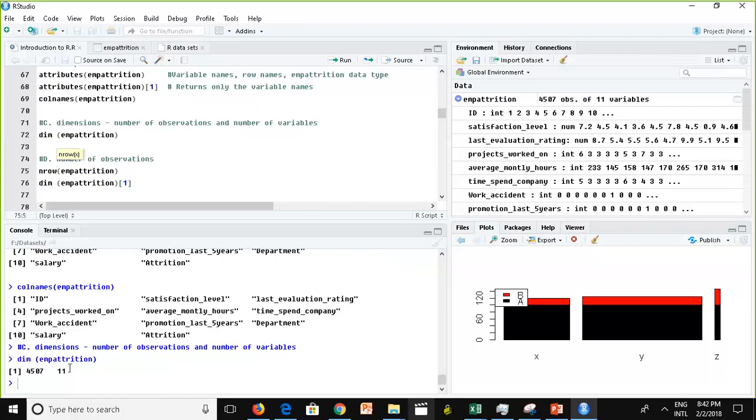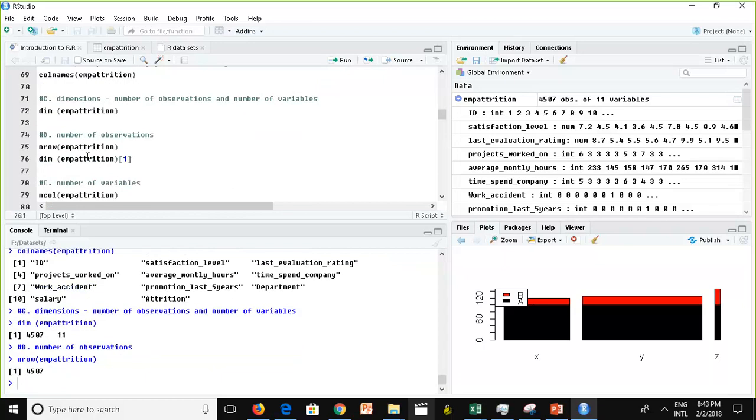Take a look at it. See this? The output from the dim command is a vector, right? So when I want to know the number of observations only, I'm interested in the first element of this vector. This is what I'm doing here, right here in the second approach. The first approach, you can just use the nrow command. The nrow command will return the number of rows, right? This will also return the number of rows, right?